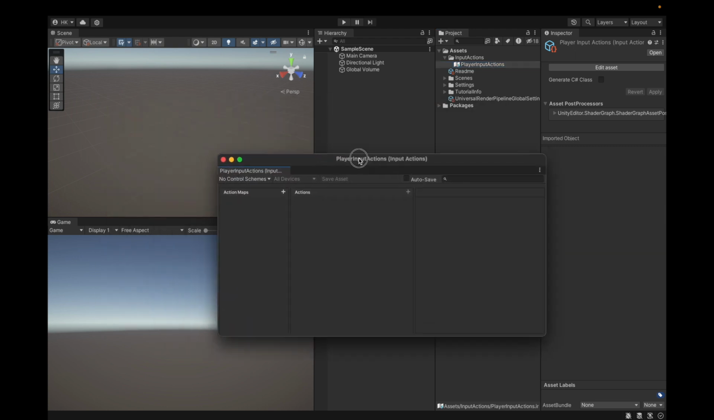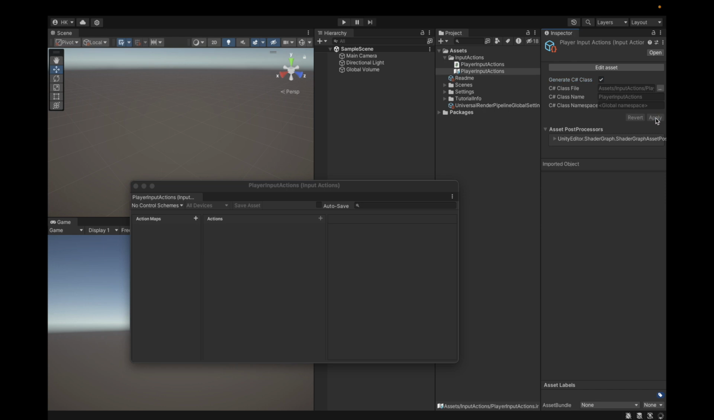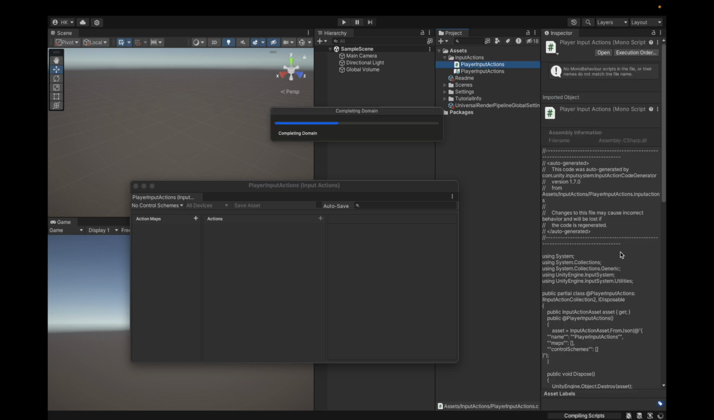So if you double click on it, it's going to give you a new window, and it will show you action maps, actions. But just before we do that, let's hit generate C# class and press apply. By doing this, we'll be able to access these input actions by our script.